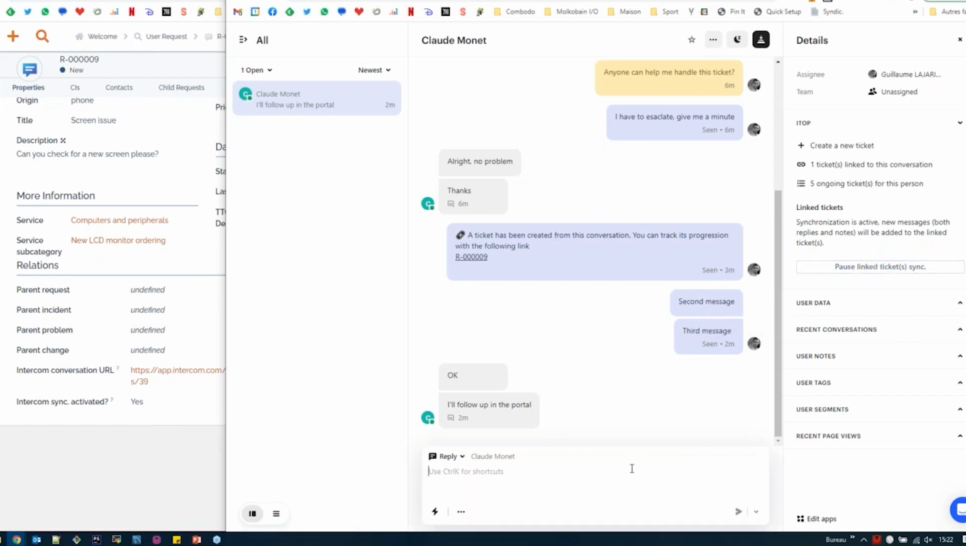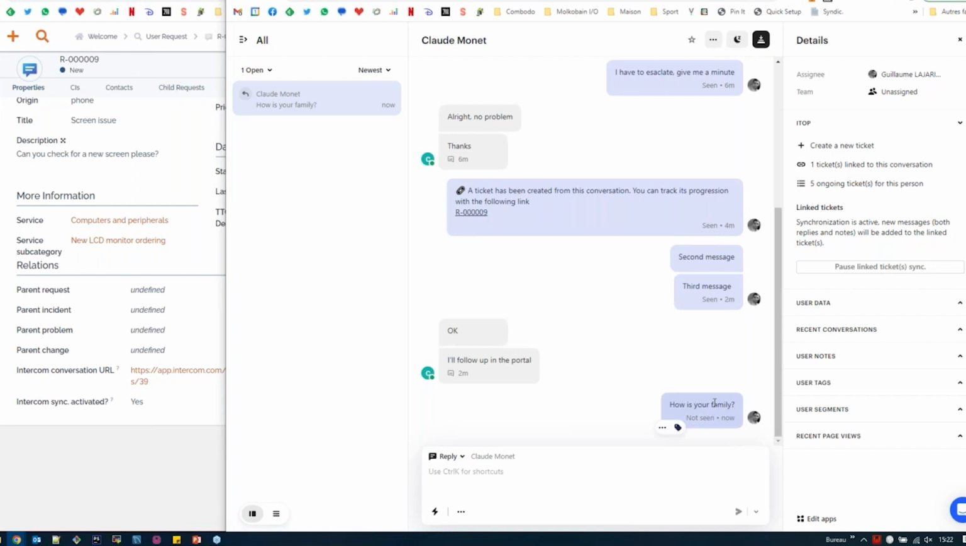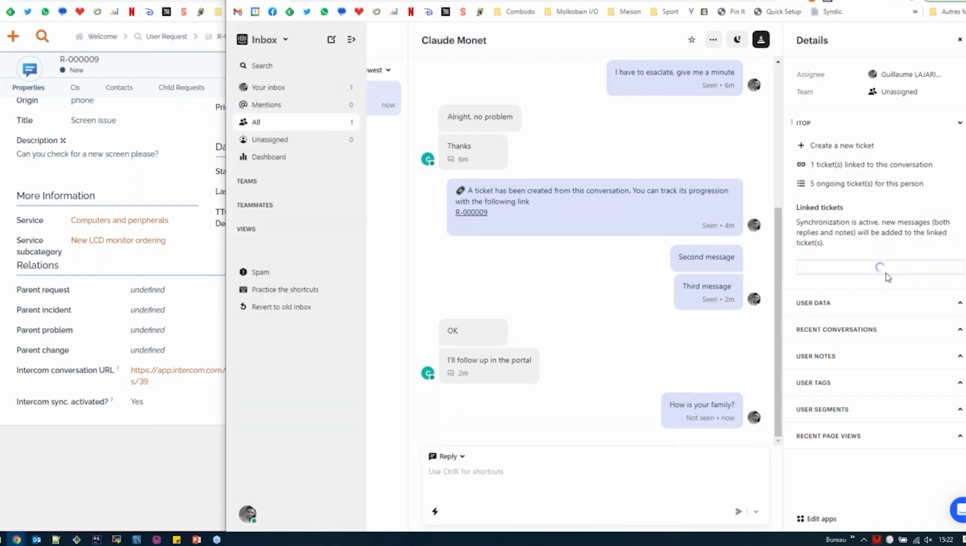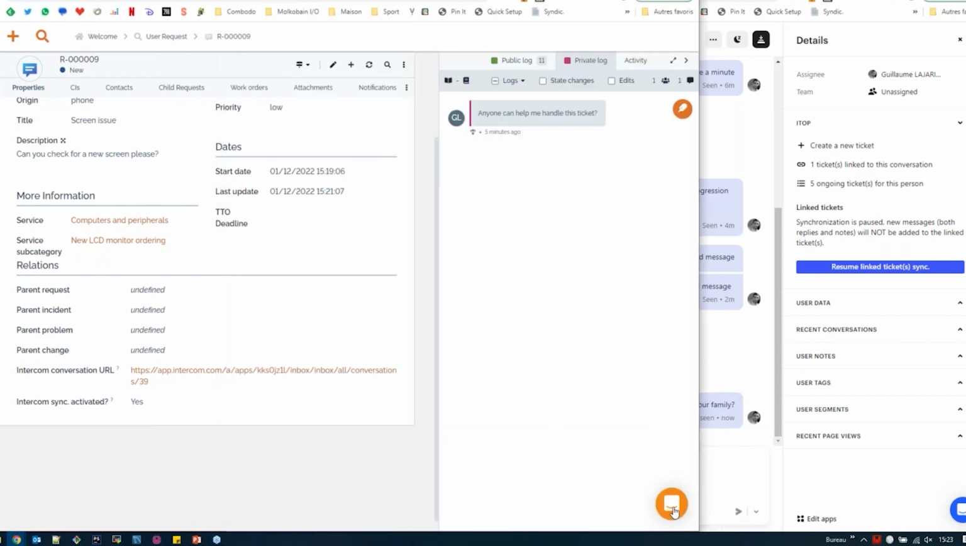For example, if the two people know each other, they may start to discuss something personal, like how is your family. In that case, you don't want this kind of messages to go to the ticket, so you can just pause, continue your conversation, and then later resume the synchronization. As you can see, this is available in both Talk and Intercom, but the chat widget can also be displayed in the back office. Actually, there are two configuration parameters.